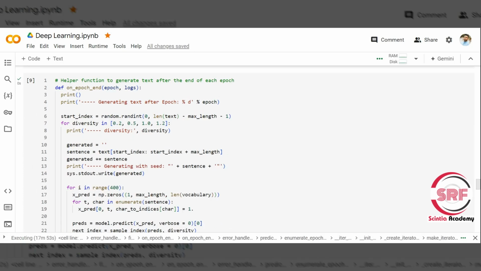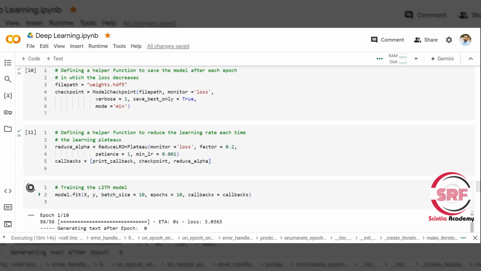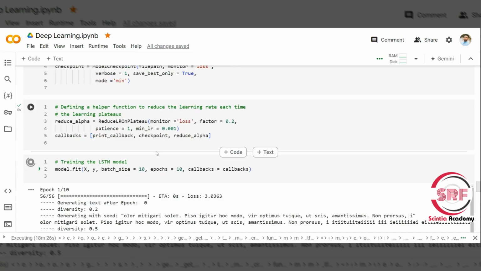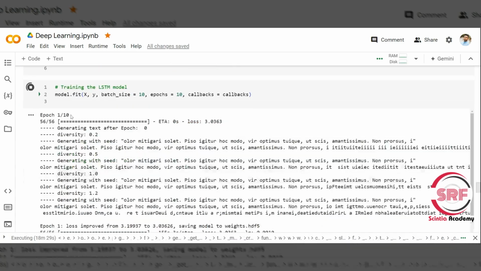This function will be called after each epoch, and it prints messages indicating the start of text generation for the current epoch, generates text with different randomness levels, and prints the generated text for each level. After this step, this code ensures that only the model with the best performance during training is saved, avoiding unnecessary storage usage. And finally, we train our model.